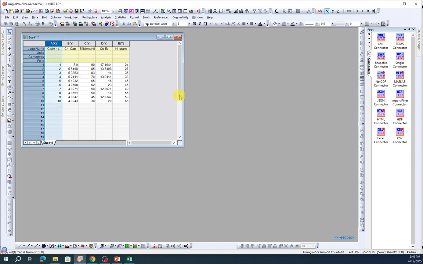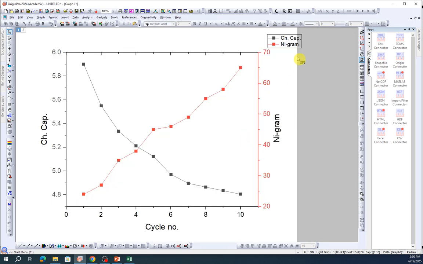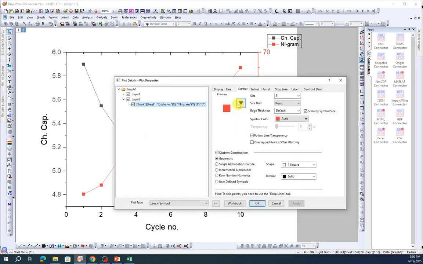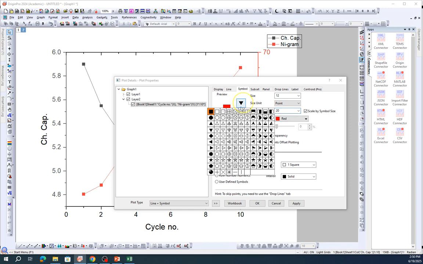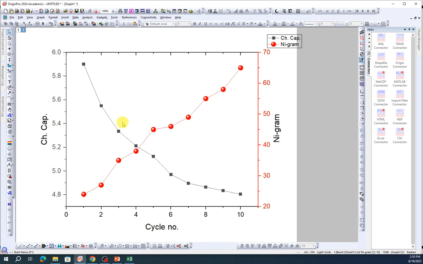Choose the column X and choose the two columns Y. Double Y. So the graph is almost ready. If you want, you can make it more beautiful by clicking here, changing the size, and choosing this one. Okay, let's see how it looks better.